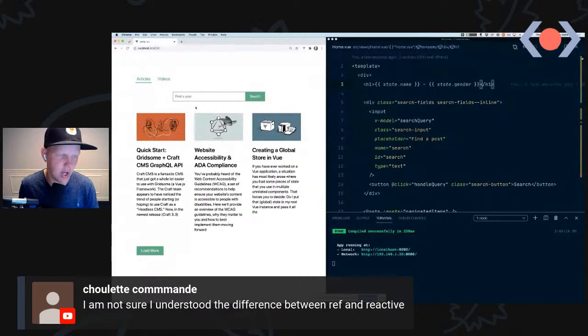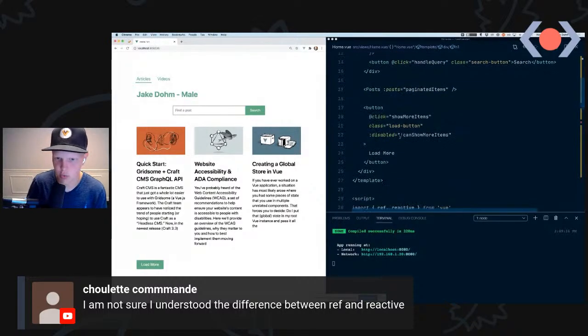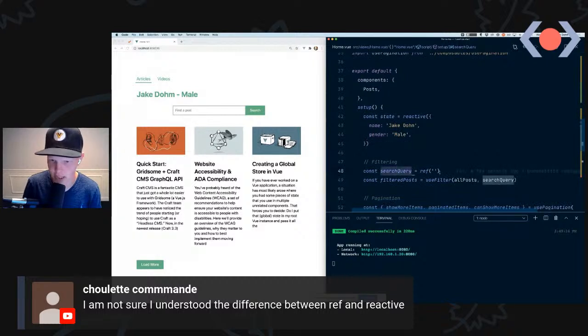It's just going to let you know that I am Jake Dome and I'm a male. So it allows you to do reactive data, but in groups. So instead of just one value, like this query value, if you have a group of data, you can pass that into this reactive function.